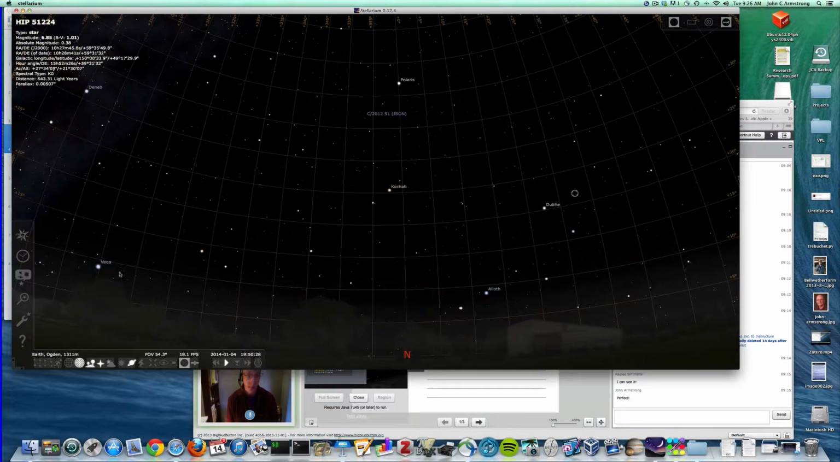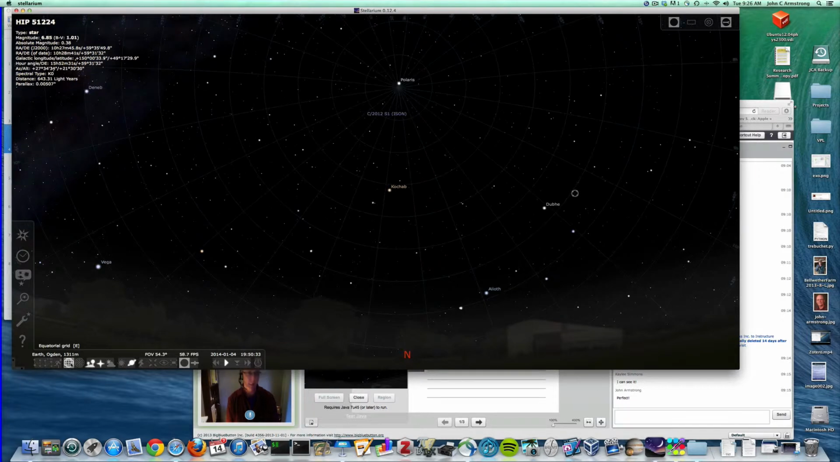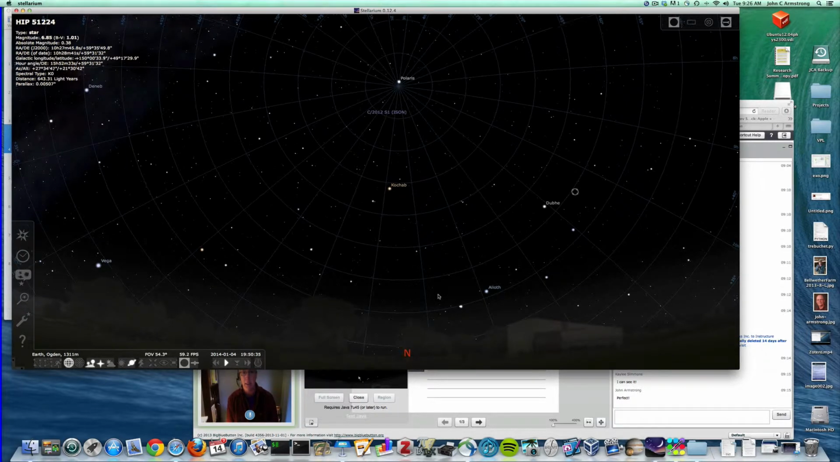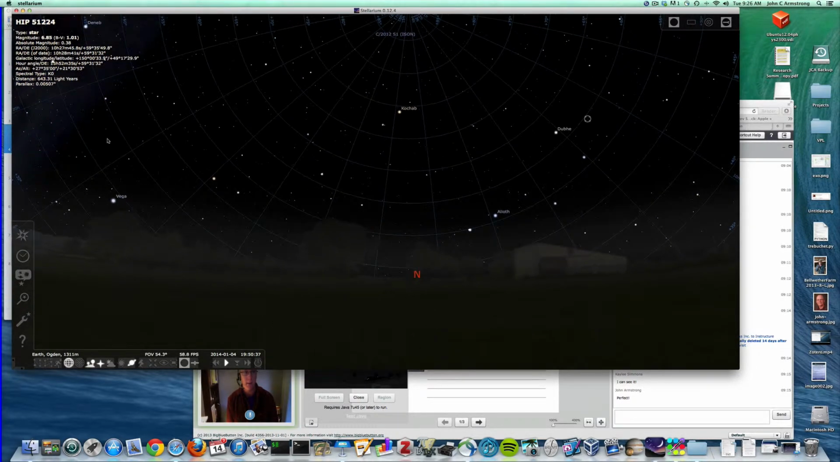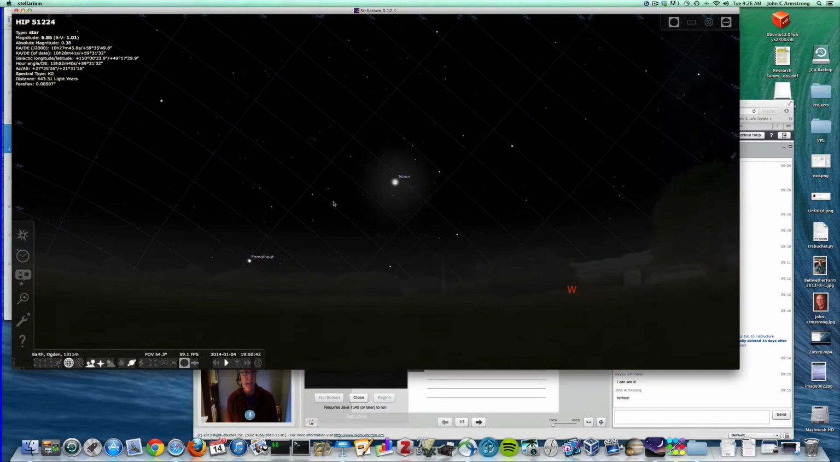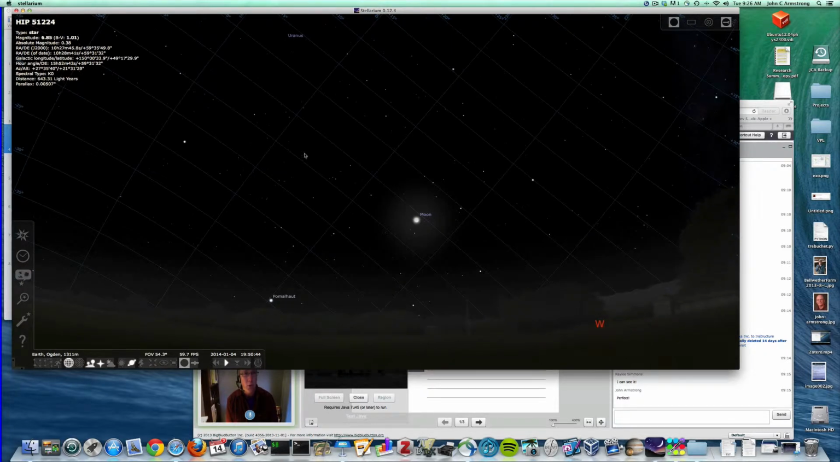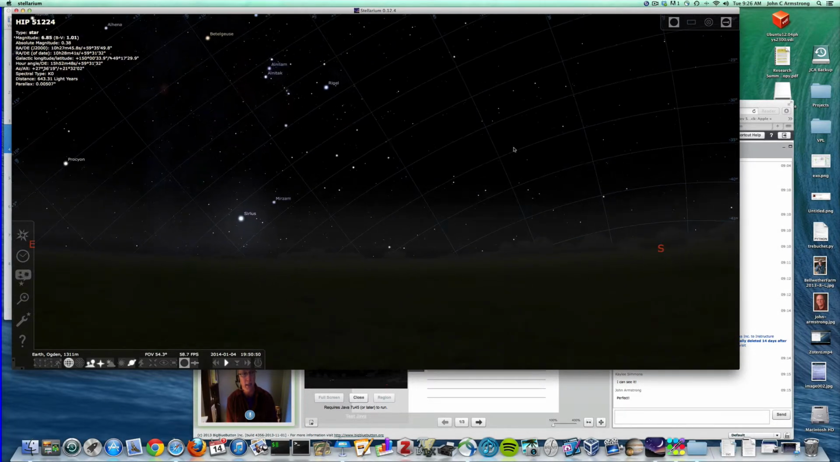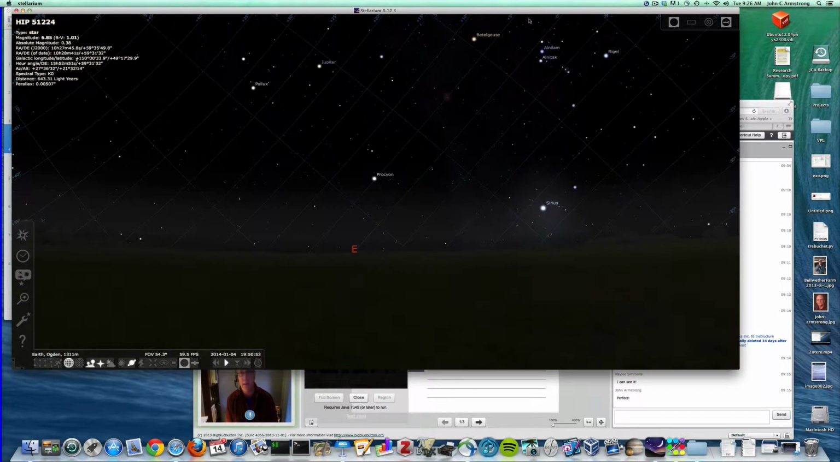So let's turn off our azimuthal grid and turn on our equatorial grid, and you will see that the equatorial grid is not perpendicular to the horizon, and the 0 of the equatorial grid is this line that comes down right here that intersects with west, and if I go over to the other side, the 0 line also intersects with east. So you can see that right there. Okay, so we have a coordinate system that's based on the celestial equator.